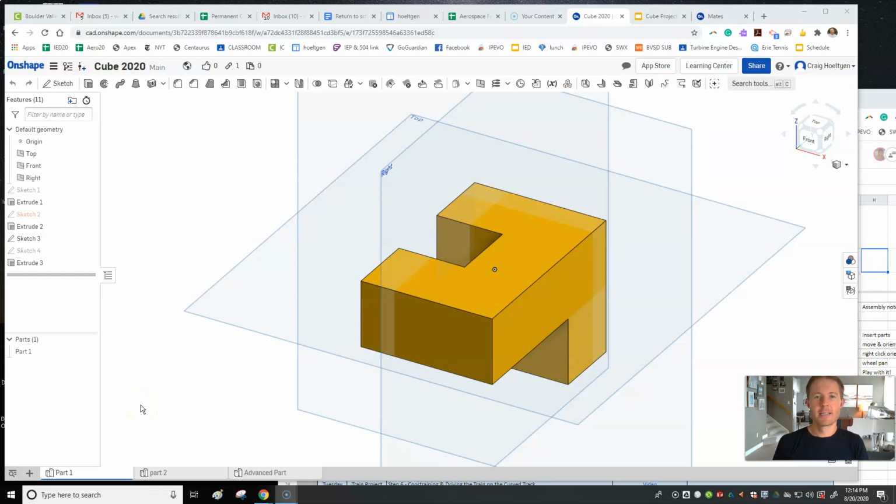Hello guys and gals, let's look at how to do an assembly, how to start putting some of your parts together. You can do this once you have all your parts built, or you can kind of dive in and do it one piece at a time, your choice.